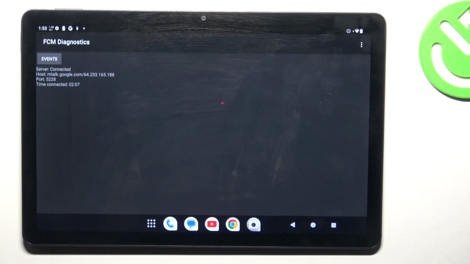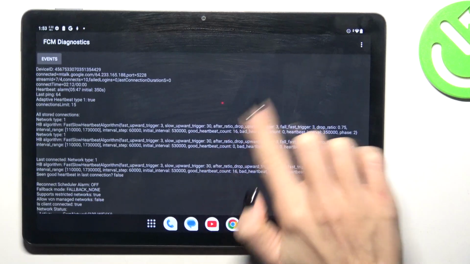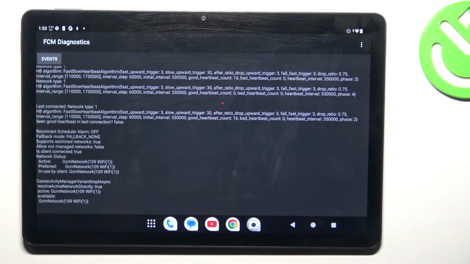If you want to explore it a bit more, use this more icon, just tap and click on advanced view. As you can see now, you can gain even more details.